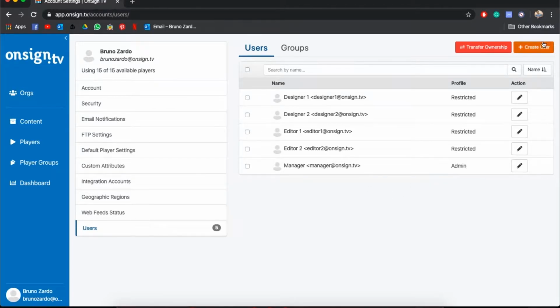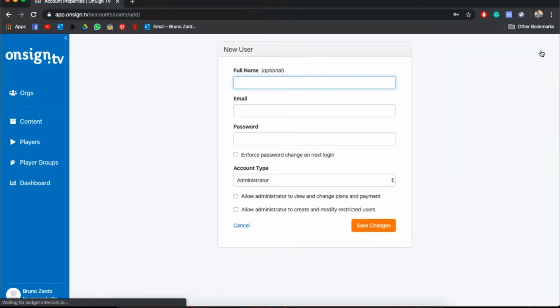Let's learn more about the user types by creating a new user. We'll do that here. Keep in mind that you can create as many users as you want. Firstly, fill in the basic user information, and then specify the account type for the user. The administrator user gets access to almost everything on the platform. They'll be able to create campaigns, add players, and create apps, for example. What they can't do is view and change plans and payments. They also can't create or modify existing users. If you wish, though, you can allow these features by ticking these boxes.